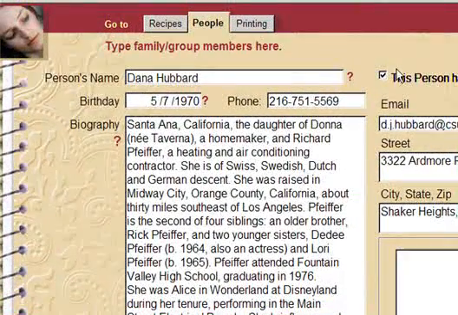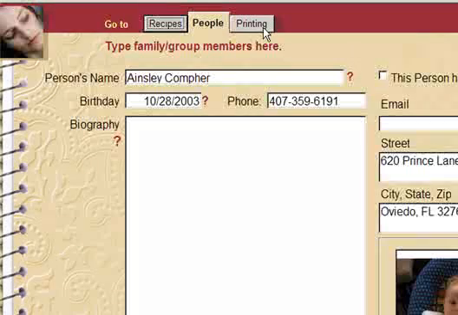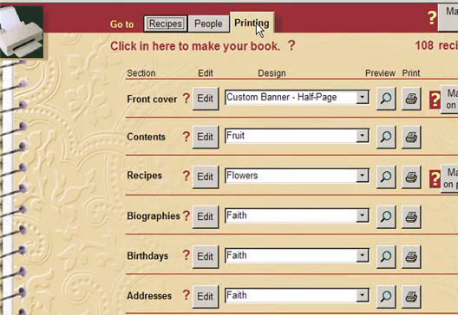And by checking that this person has recipes, they'll pop up in the other screen right here in a little drop-down list. So if somebody doesn't cook, you don't have to have them on that list. Okay, and now comes the fun part, the part that you really worked hard for, and that's the printing part, and that's where the software really shines.